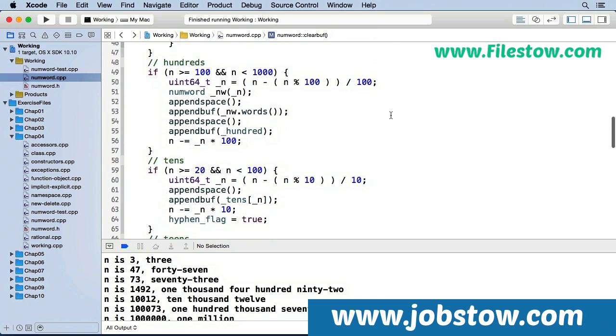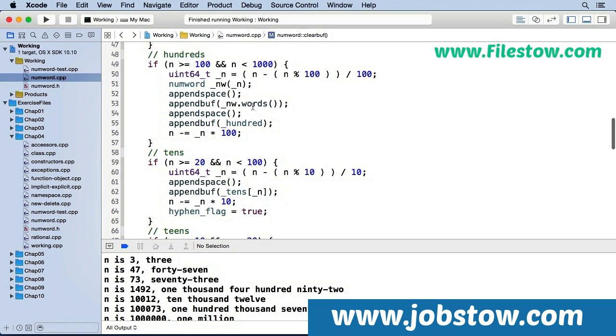Then we come down here into the hundreds, and it starts getting a lot simpler. Again, I divide out the hundreds. I call numword again for the smaller part of it. So if it's 300, this will get a 3. If it's 500, this will get a 5. And again, a space, the words itself, another space, and the word hundred.